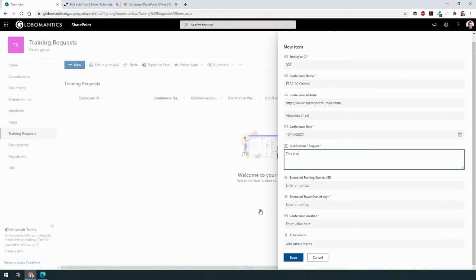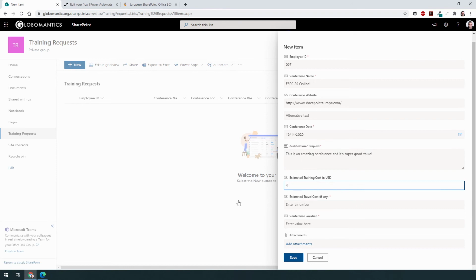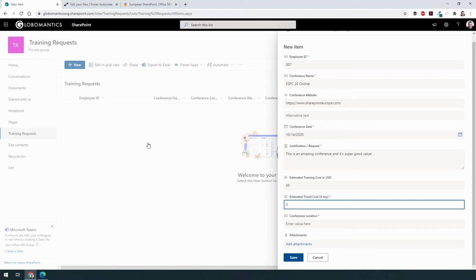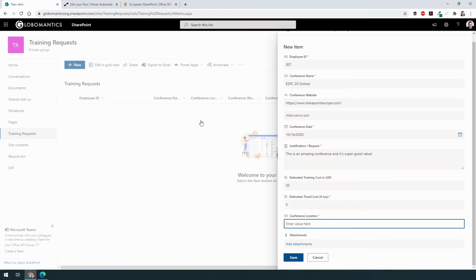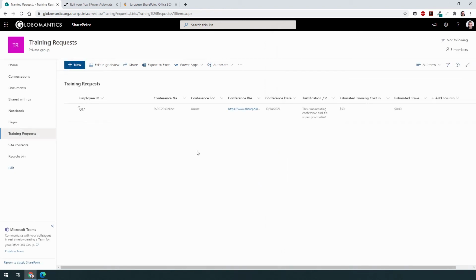I'll put this as an amazing conference and it's super good value. The cost of training will be about $50. Estimated travel cost 0 because it's an online conference, and conference location online. Now I will click on save.